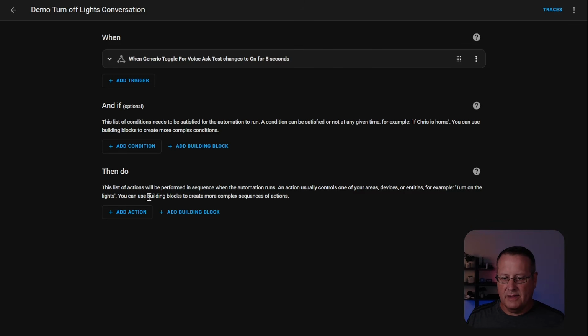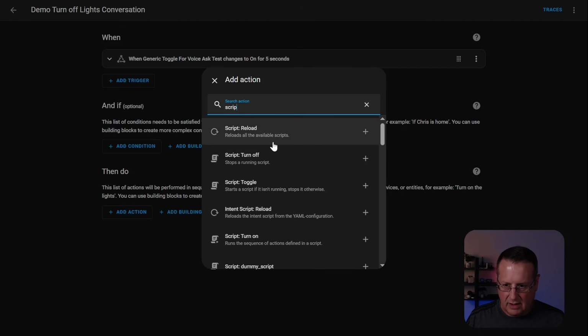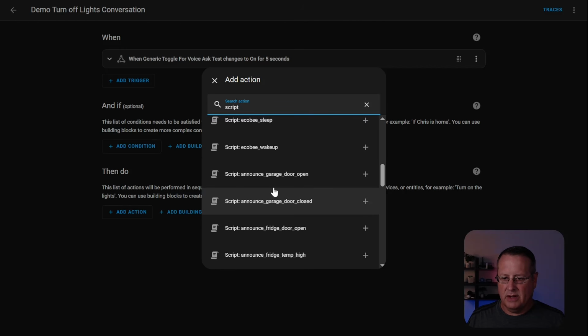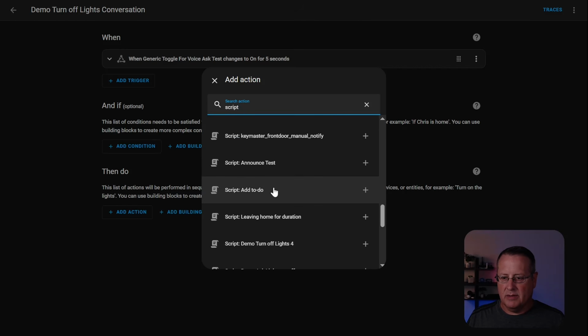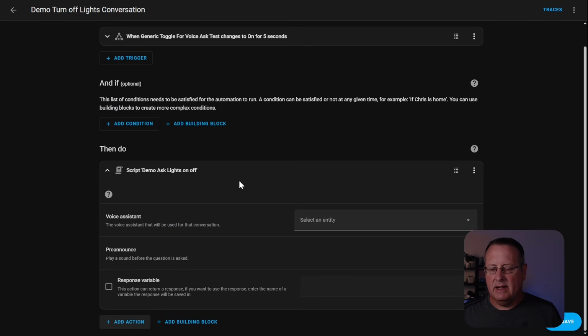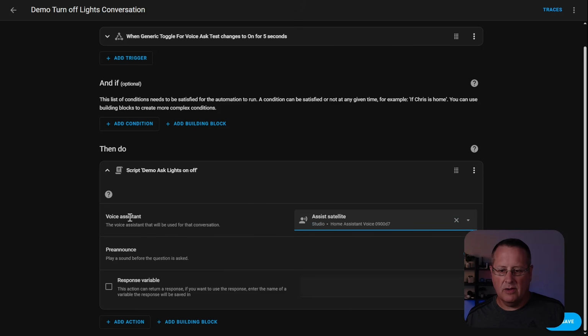And then the section where we did all of this then do, all we're going to do is we're going to execute a script. So we're going here and we'll go to the script. Make sure you don't do script turn on, toggle, all that stuff. You want to find the actual name of the script that you just created. So script demo, ask lights on off, I believe is the one I just created. And when you do this, it's going to ask you to fill in some information from that script. For example, you need to fill in the voice assist satellite that you want this to go out of.